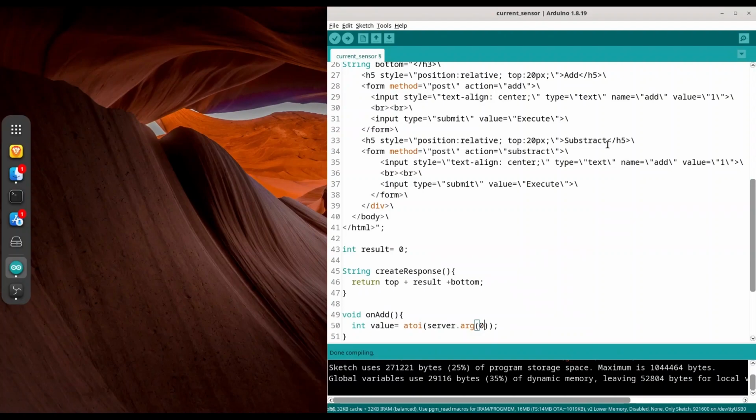In this case I could simply just pick argument with index of 0, but I have to cast it to array with the function of cstr. Alright, now everything is okay. And then I'm going to add this value to my result. Result plus equals value.